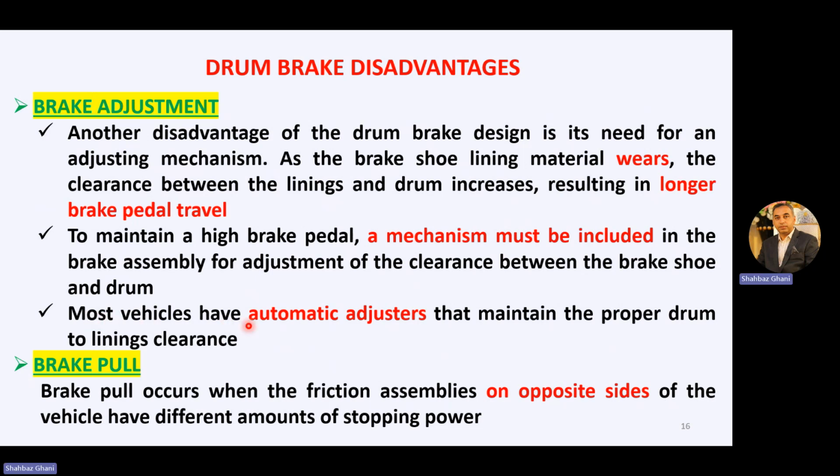Most vehicles nowadays have automatic adjusters that maintain the proper drum to lining clearance. The gap is then fixed.